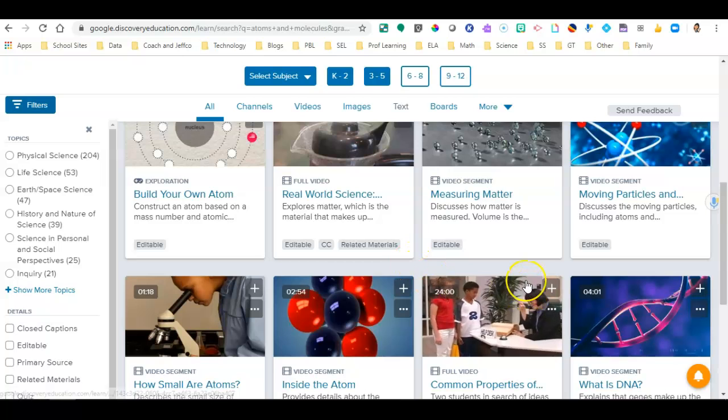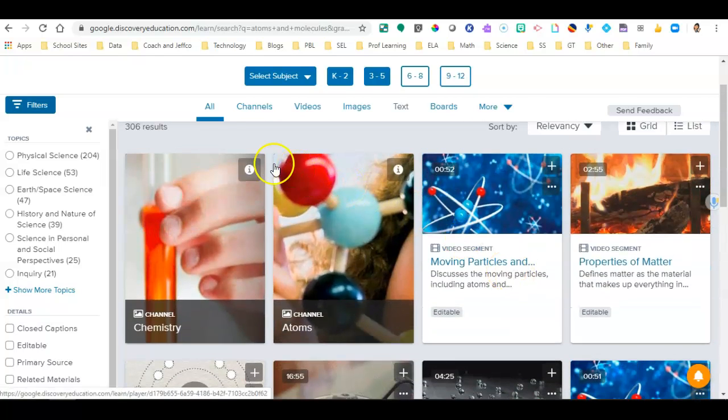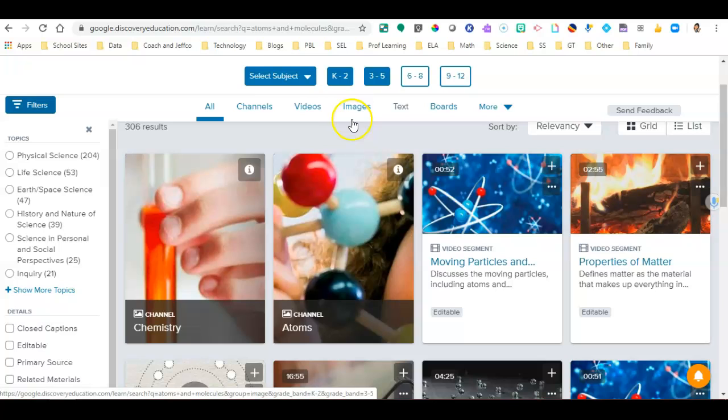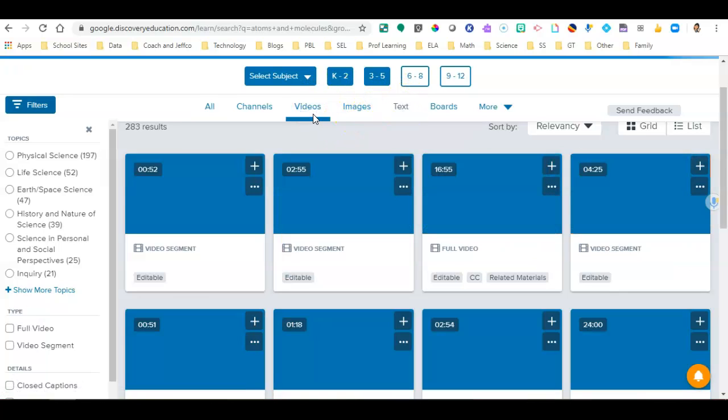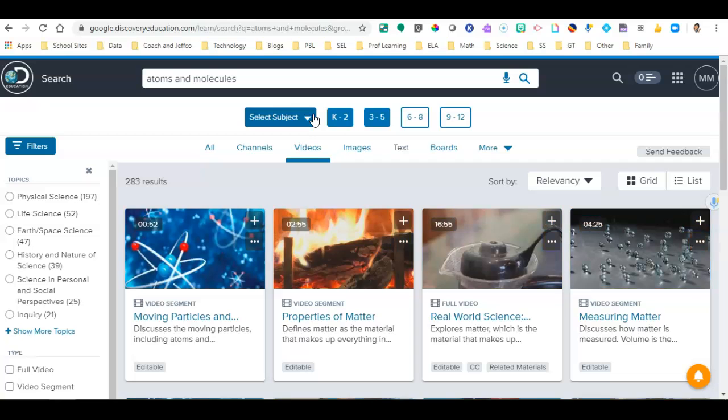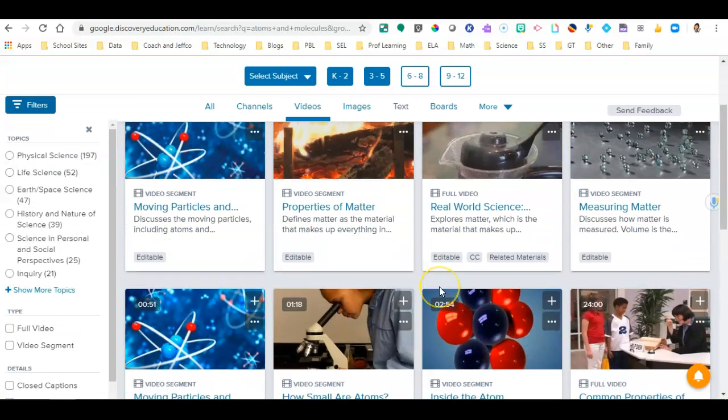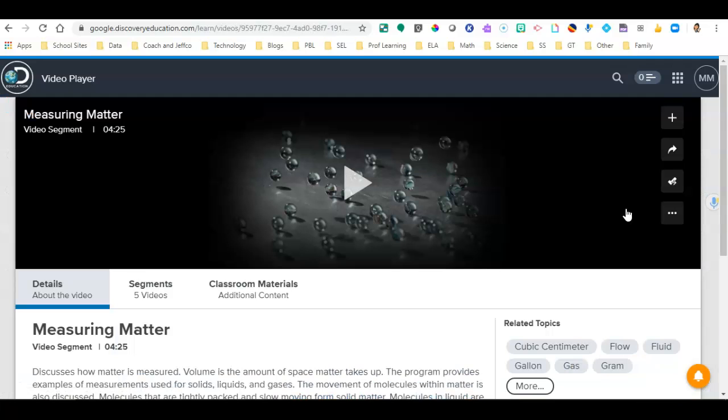And they're going to have here a lot of different materials. So they might have images or text, but in this case, maybe I want to look for a video. And most of these are going to be segments of a video. So you'll see a video segment here, but they can also have the full video. But let's say I wanted to go to measuring matter.